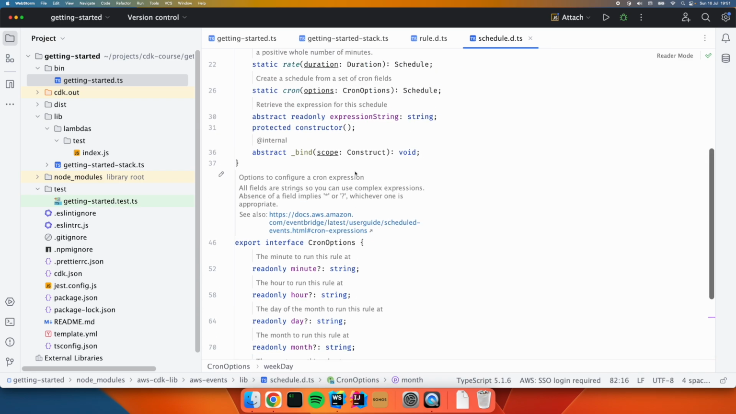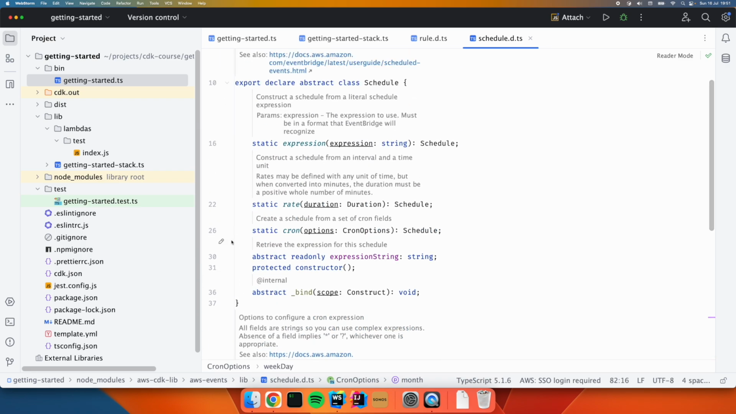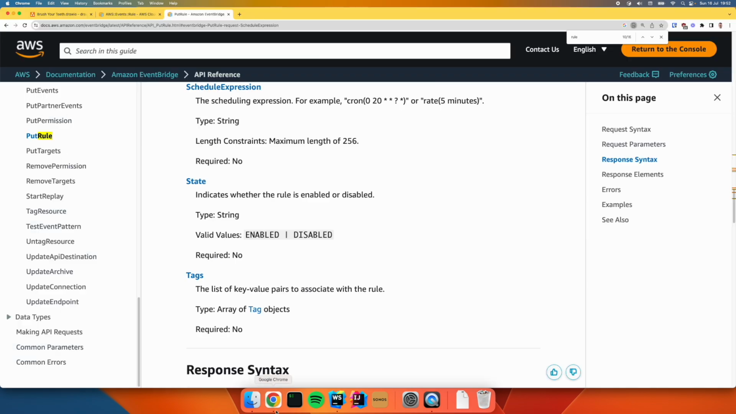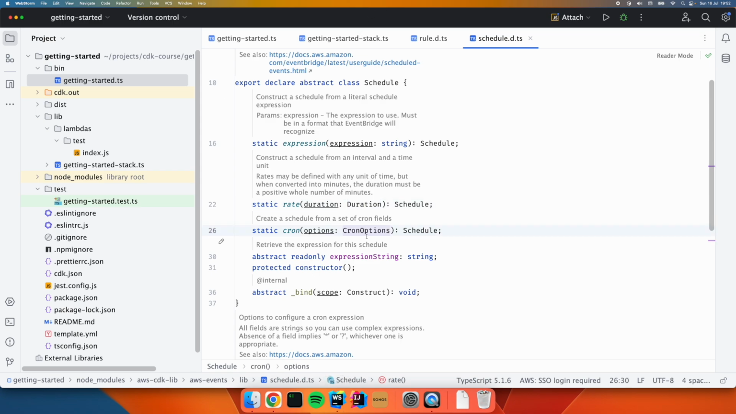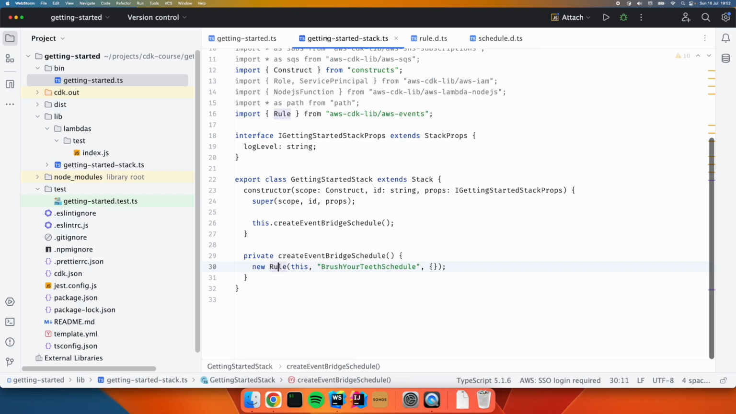So it's up to you really which you think is best for your scenario, which you prefer. You could do the expression if you wanted to. You could specify the rate, and that's another abstraction there. It's a duration rather than, say, in the API or CloudFormation resource where it's just a string. Or we can use the cron with this set of options. So let's do that. Let's use cron.